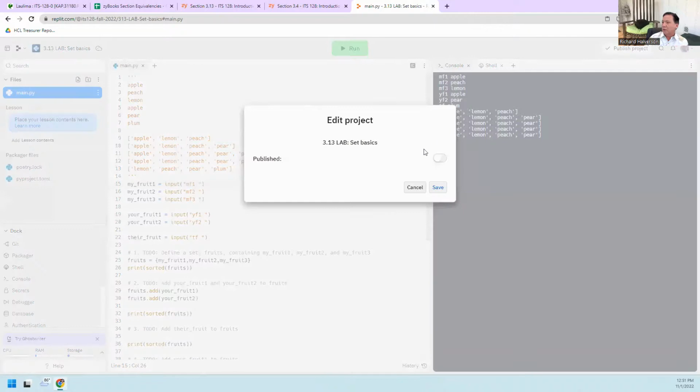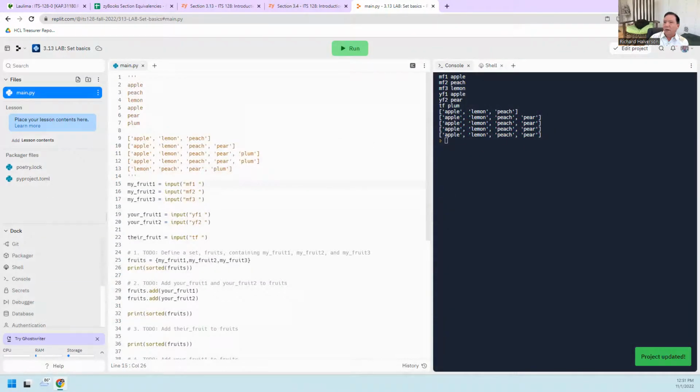So I'm going to publish this. Save. And let's see, that's pretty good. So I have shown you how to do lab 3.12 and 3.13, which I never did show you before. And then I also pointed out here that the rest of them can be shown here.